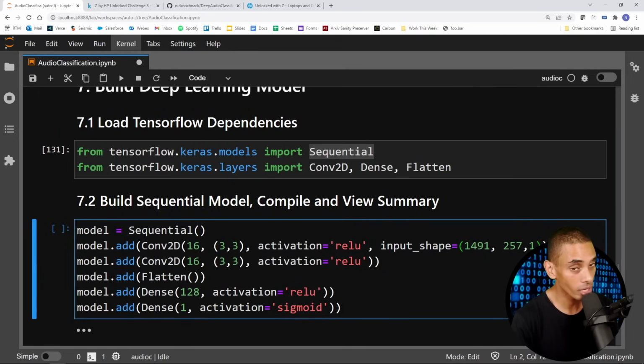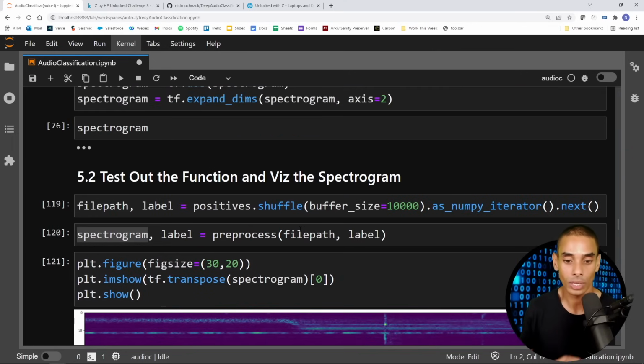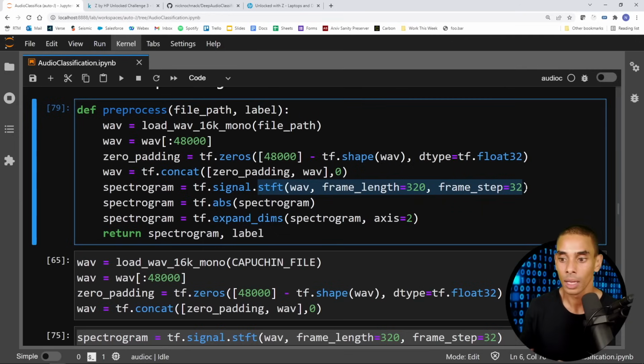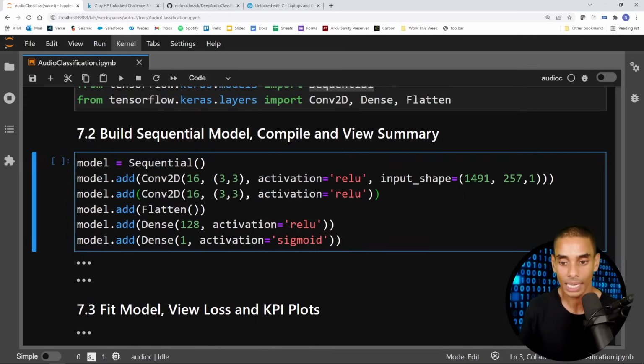If you change the shape of your spectrogram, i.e. you change how big of a waveform you pass through to your spectrogram, or you change the parameters you use in the short time Fourier transform over here, then you might need to update that input shape. But using the parameters that I've passed through, that'll be the input shape over here. Cool. So that's our conv2D layer.